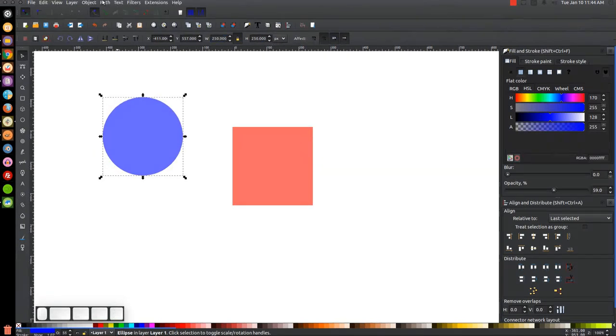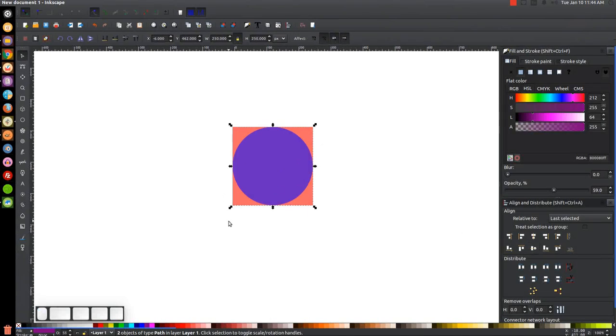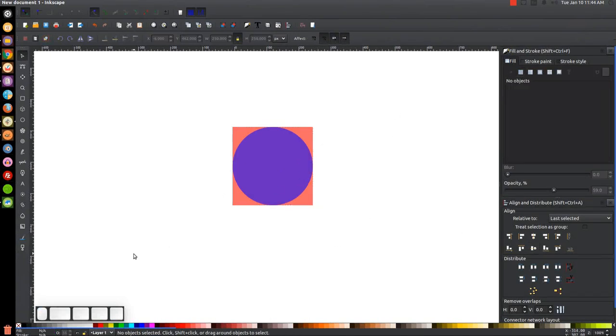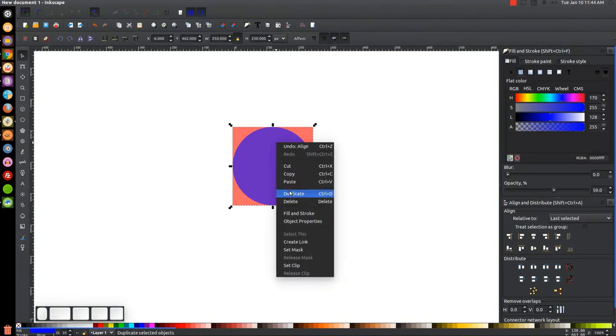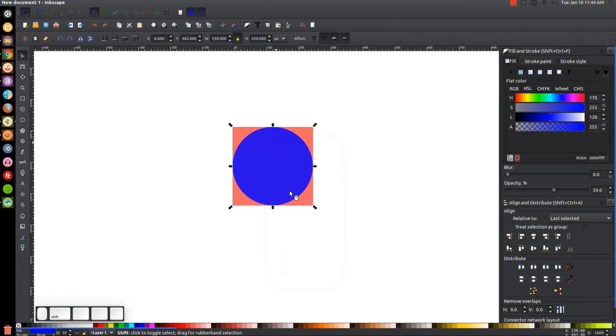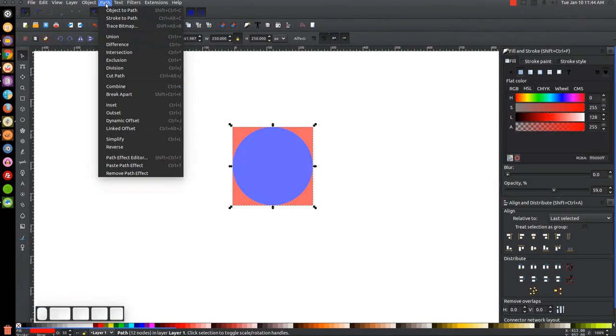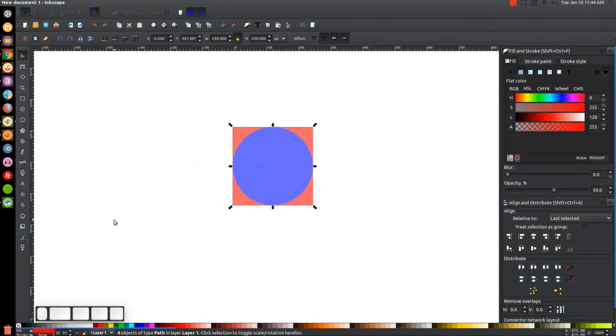We'll convert that to a path by going to Path, Object to Path, and then hold Shift and click on the square and center it on the vertical and horizontal axis. And we can click off of it to deselect everything. So what we're going to do now is take the blue circle, right click that and go to Duplicate, then hold Shift and click on the red square, and with them both selected, go to Path, Difference, and then Path, Break Apart.